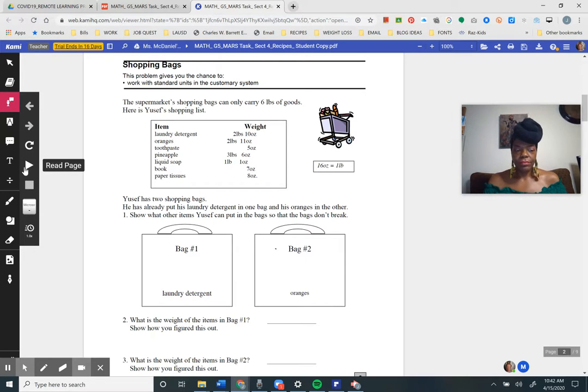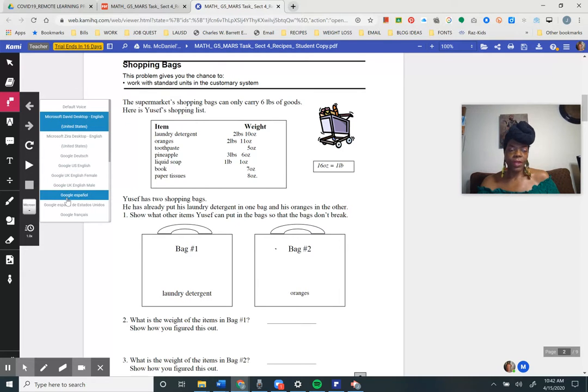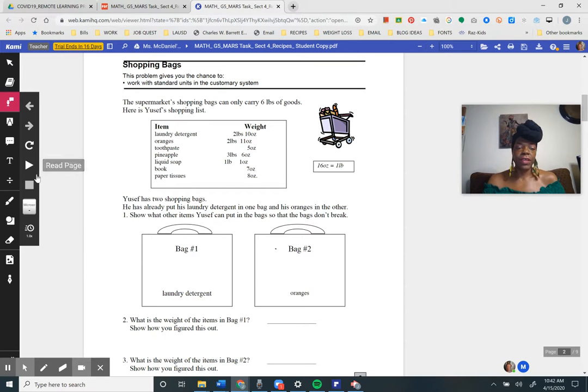As we continue, you also have a text-to-speech option. You can loop it, read the whole entire page, stop, change the voice. And what I mean by change the voice, there we go. Spanish to your needs. So I'm in English, of course. As you can see, I speak English, and I want it to be read to me in English. So the supermarket's shopping bags can only carry 6 pounds of goods. Here is Yusef's shopping list.